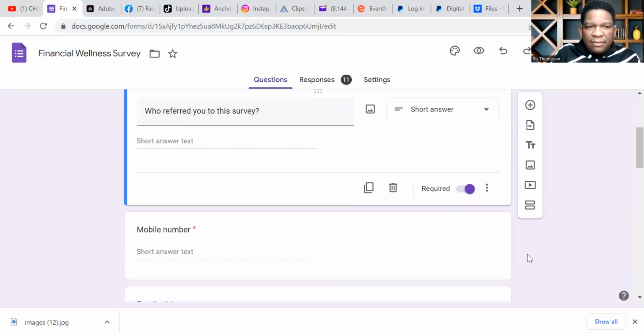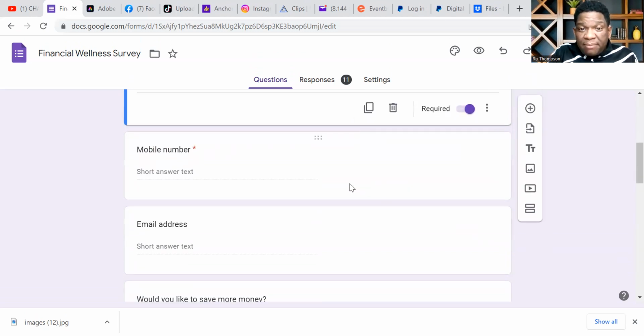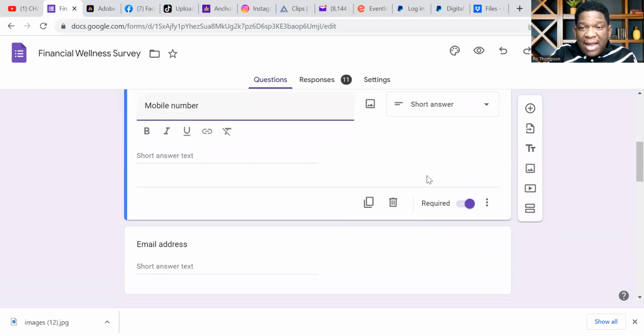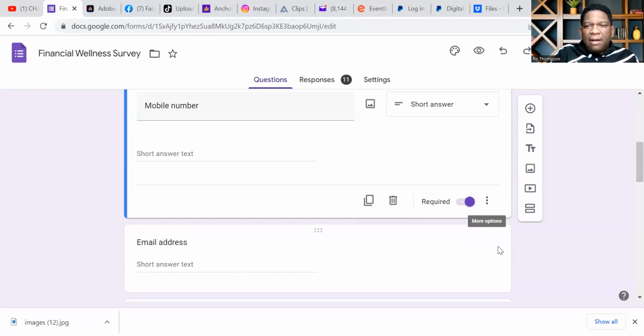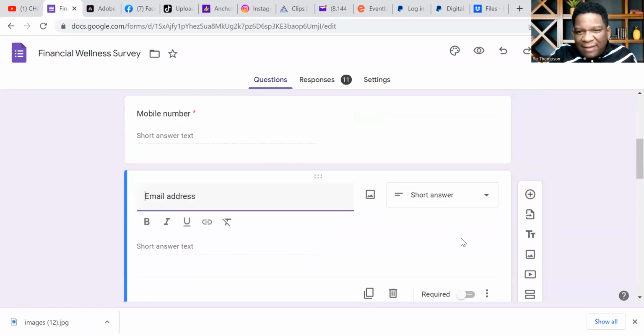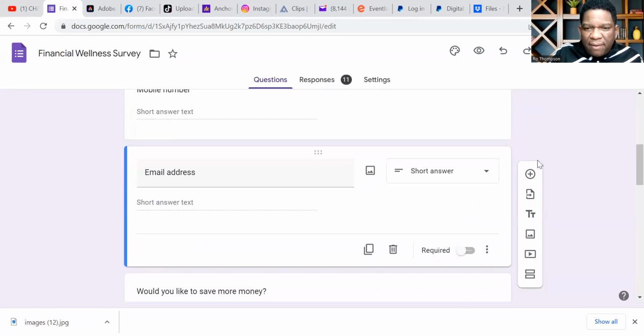All right, so let's keep going. And then I want to get the person's mobile number. The mobile number is going to be a short answer. What I do is I make this a requirement because I need their number, so I can follow up with them, so I can call them, especially if they're interested. I make that a requirement, so you can go here and hit require, okay? Email address, I don't necessarily have to have their email address. Most people put it, but that's totally up to them, okay?